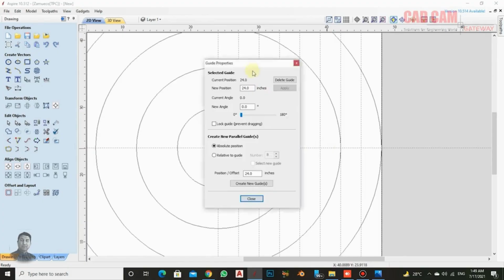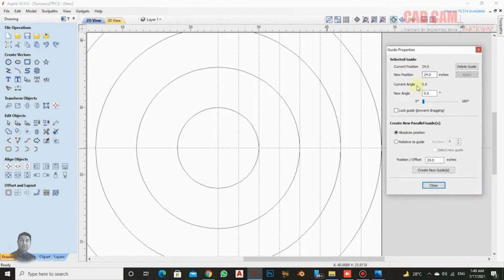In the same way, I selected this guideline, right-clicked on it, and after right-clicking, look, it's showing its position here at 24 inches. And here, if you see, we have two options. One is its absolute position, meaning its 0 value. Second, on the relative position, look here. I call this the relative position.